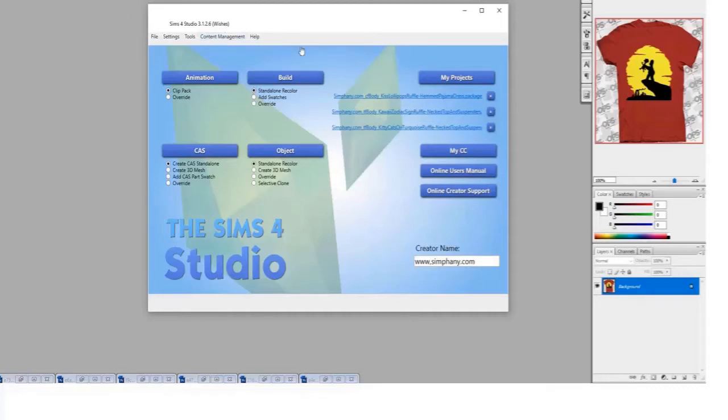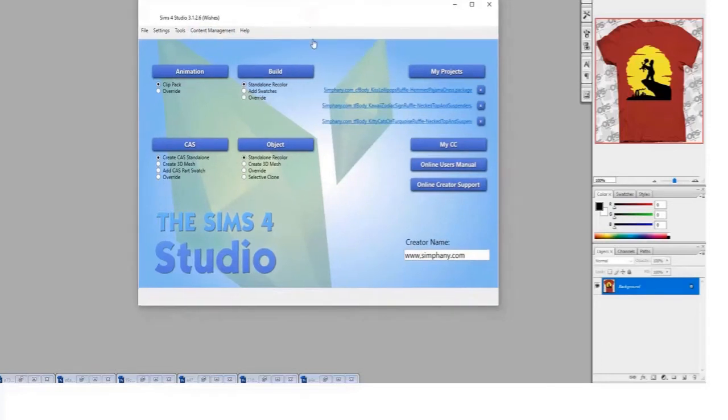So here is our Sims4 Studio screen. Once again, we're at our main page. We're going to be recoloring two different meshes. The first is going to be a t-shirt that we're going to be recoloring for little kids.